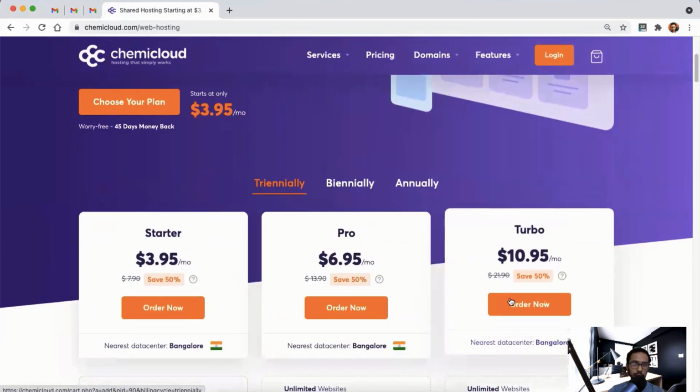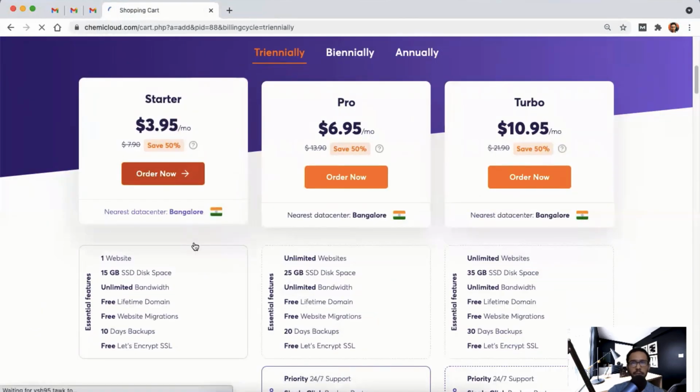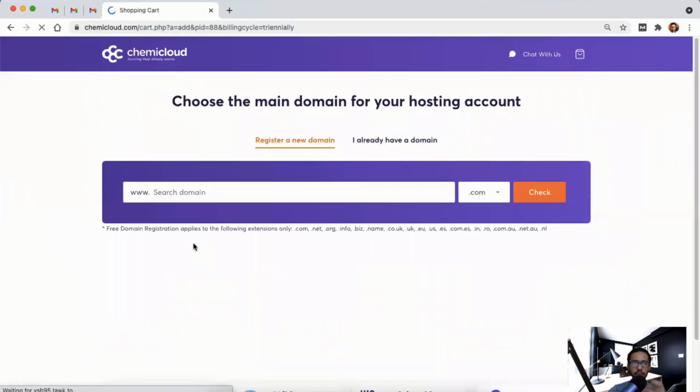To help you get started, let's check out the starter plan first. And here you can see it gives you an option to register a new domain, or if you have already bought a domain from somewhere else, you can choose that.